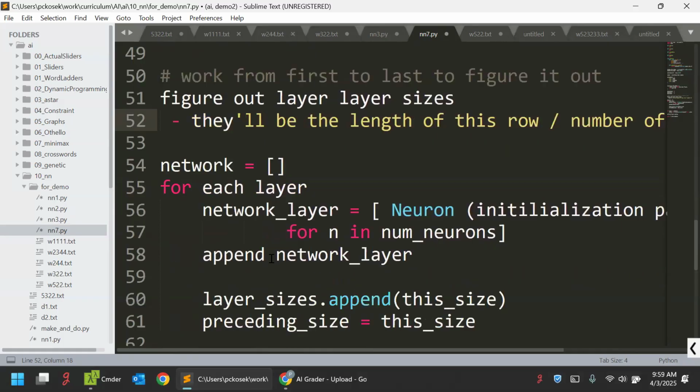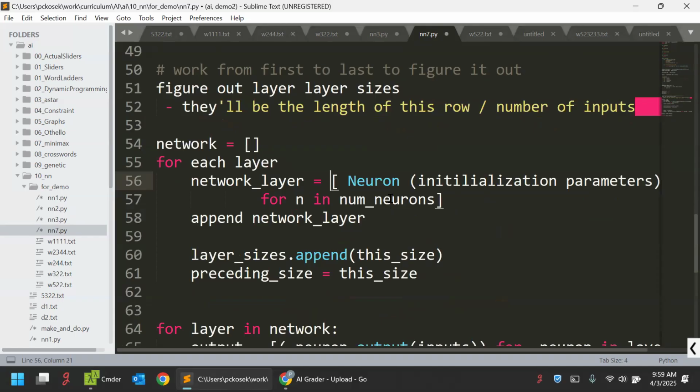Then it comes time to make your network. So what we're going to do is we're going to make this network. I think this can be done just as making a list over here. And for each layer, you're going to know how many layers you have inside of here. You can make a network layer to be this neuron with initialization parameters for n and the number of neurons in that layer.